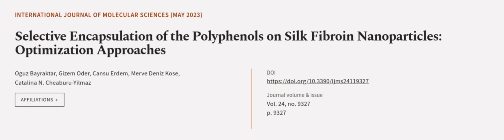Finally, the loaded silk fibroin nanoparticles exhibit antioxidant activity. This article was authored by Oguz Bayraktar, Gizem Oder, Cansu Erdem, and others.